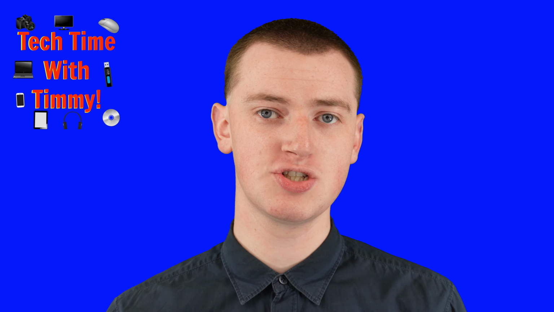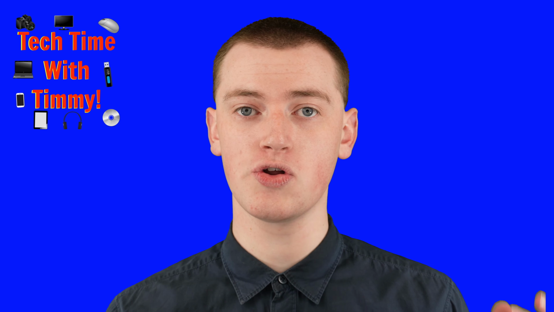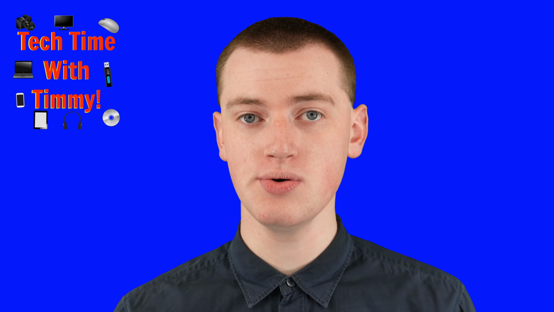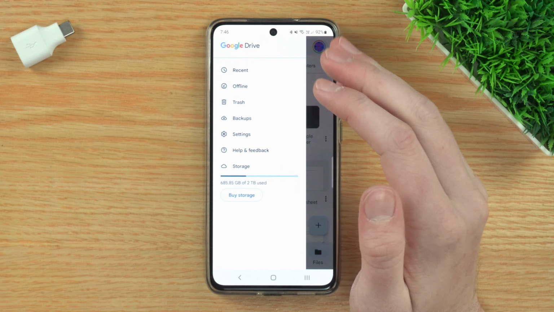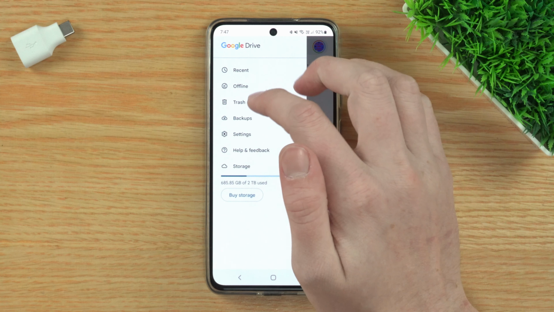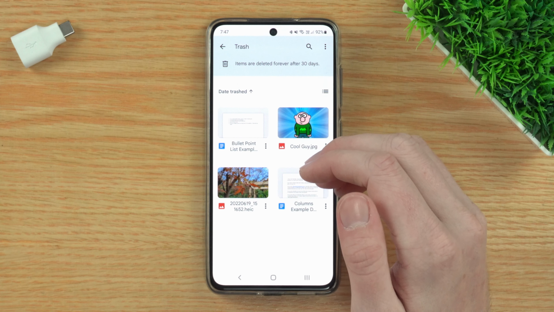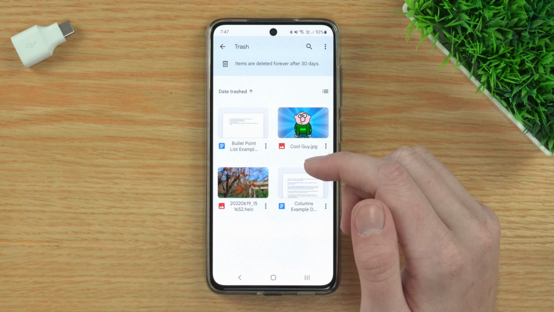So that's all there is to recovering deleted files on the Google Drive website on your computer. But if you want to recover a deleted file from the Google Drive app on a phone or tablet, the process is actually really similar. When you're in Google Drive here and you're looking at your files, you'll just need to tap on the menu button here, and then in this menu tap on trash, and now just like on the website you'll see all your deleted files that you've deleted in the last 30 days.